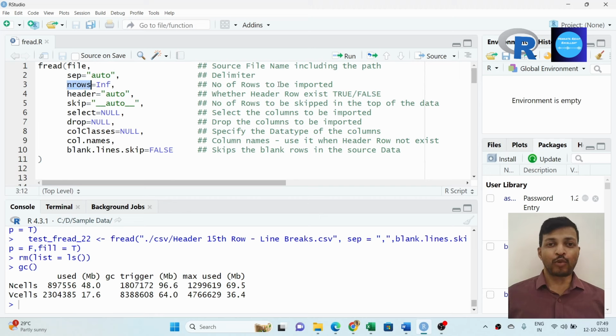nrows is the number of rows to be imported into R. Header: we can specify whether the source file contains the header or not. Skip: we can skip the top few rows in the source file while importing into R. Select: we can select a set of column names which are required for us to download. Drop: sometimes we may require to drop a few columns from the source file. We can specify those columns here.